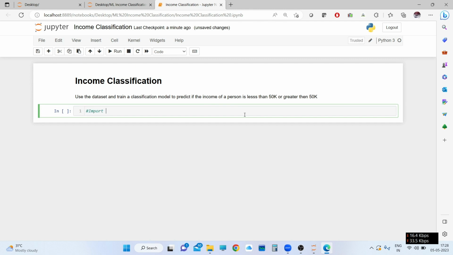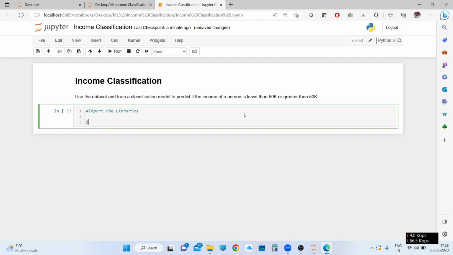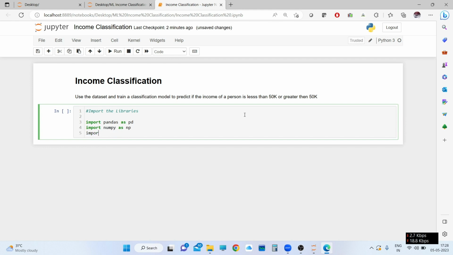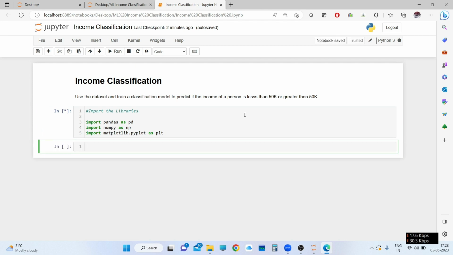So first of all, we will import the libraries. We will be importing NumPy, Pandas, Matplotlib, and further libraries we will be importing as we require them. Import pandas as pd, import numpy as np, and import matplotlib.pyplot as plt.